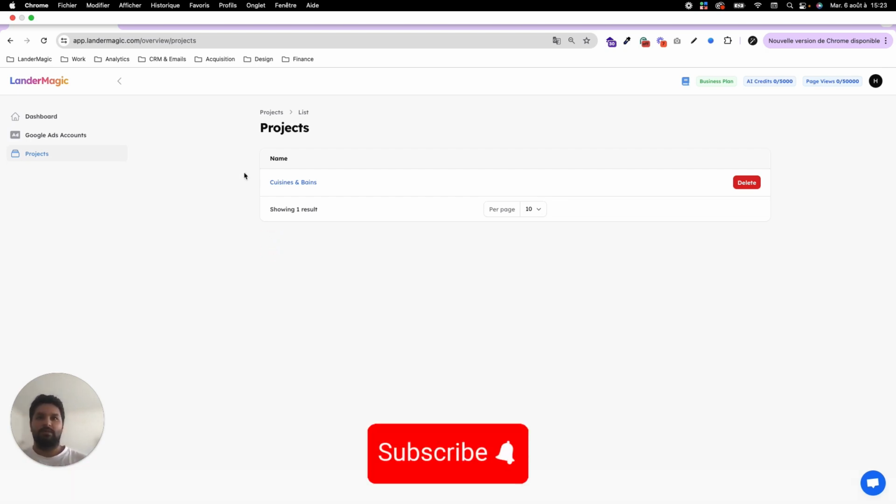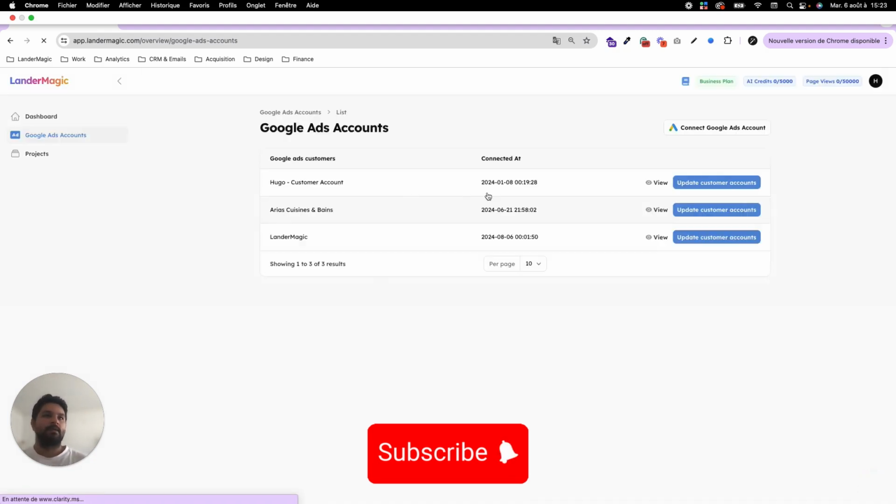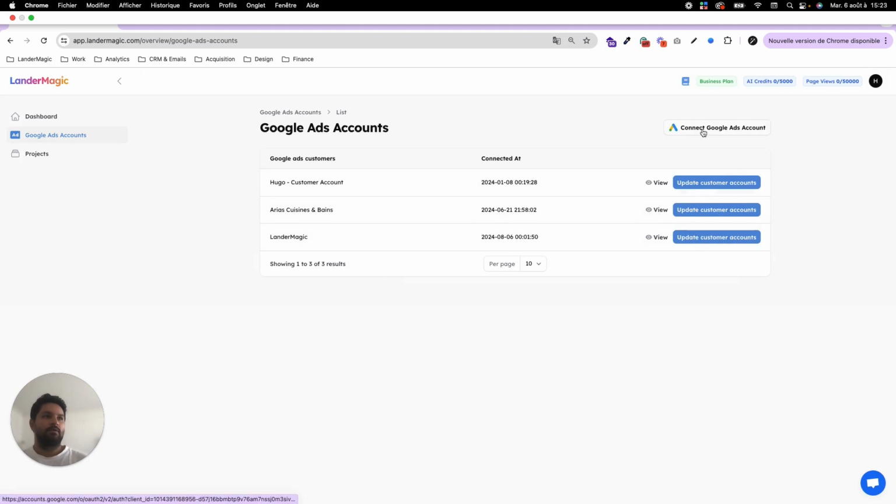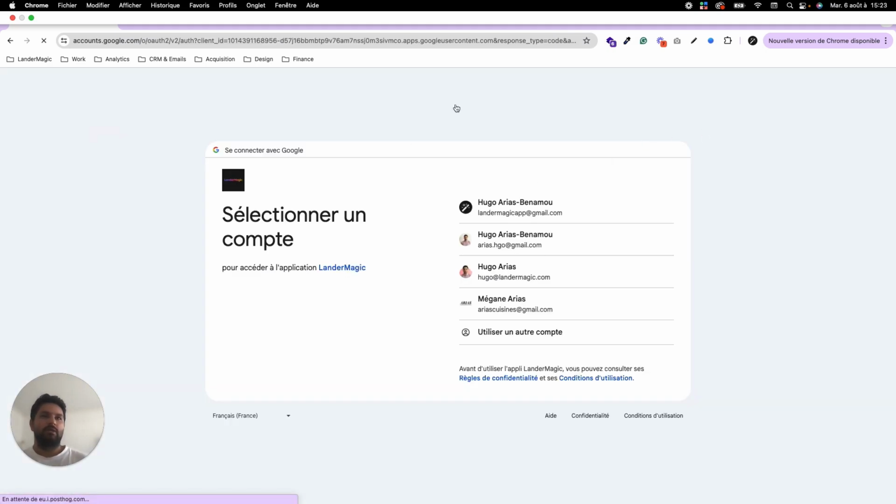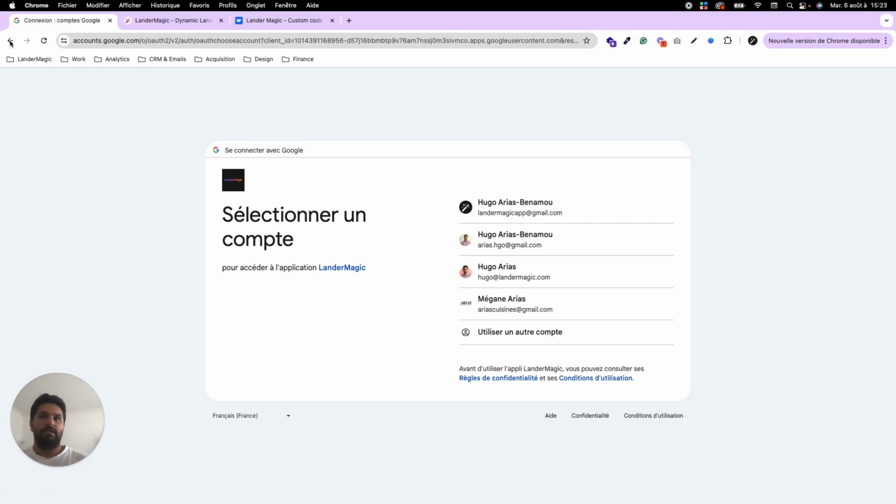So when we get to the application, to the interface, you're going to have to connect your Google Ads account right here. You'll have to connect right here by clicking on the button. You click, it takes you to the login page. I'm already logged in.